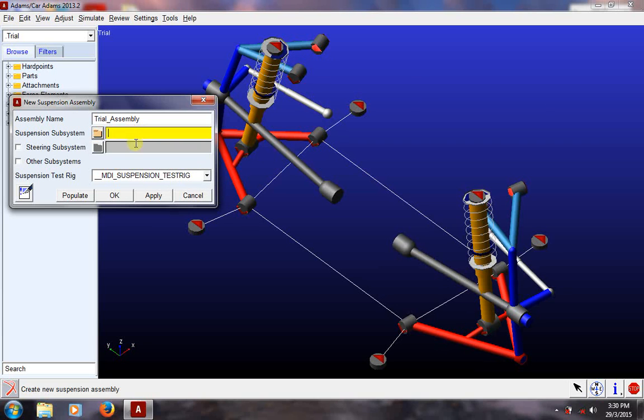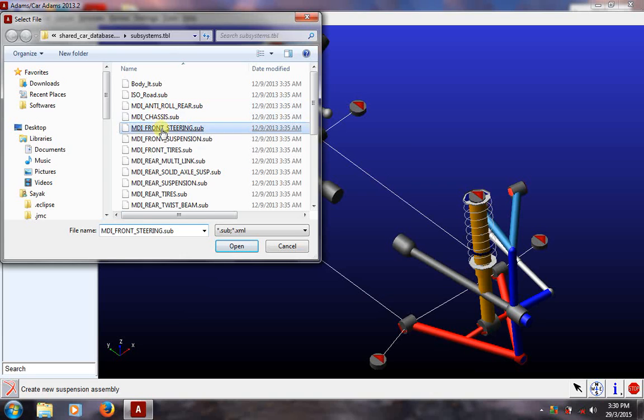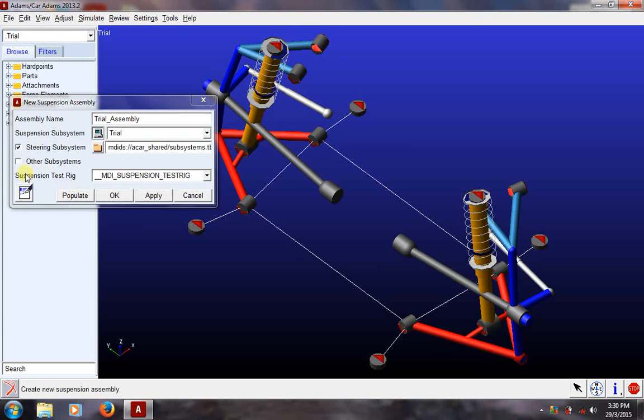That's done. Now the suspension subsystem is already loaded. We don't want to load it once more. So what we do is just click here and the loaded subsystem would be shown. Similarly, go to steering subsystem, click it, I will do it. Okay. You see the test rig is by default present, and we go to OK.